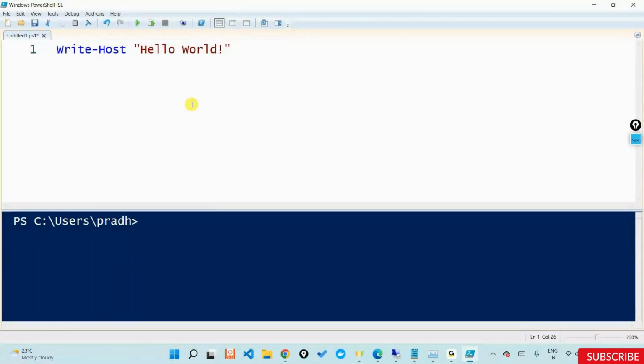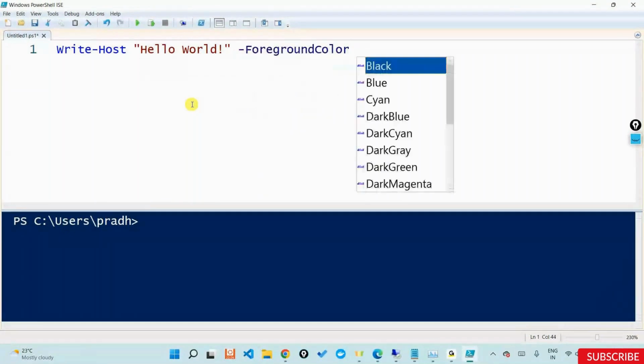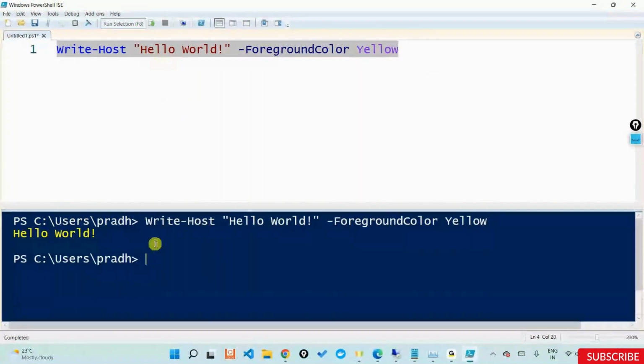If I want to change the color of this output, I give a space here. Very importantly, there should be a space, hyphen, ForegroundColor, and I can give some color here so that the output changes. To execute it, this is the button, F8 or F5. Hello world. This is how the output comes in. This is writing an output. My question is, can I read an input from you? I'm giving an output to you. Can I read some data from you and take it onto my console?